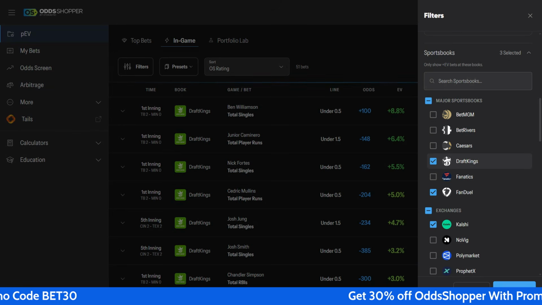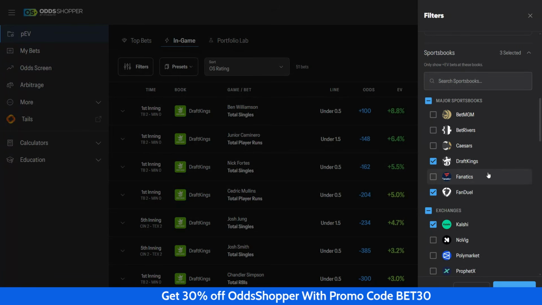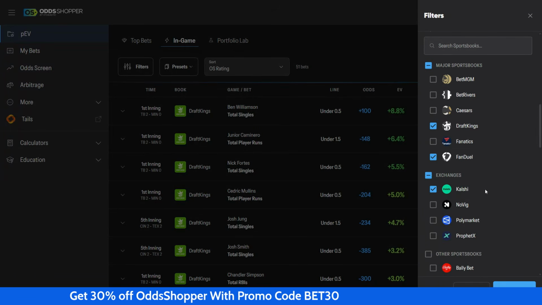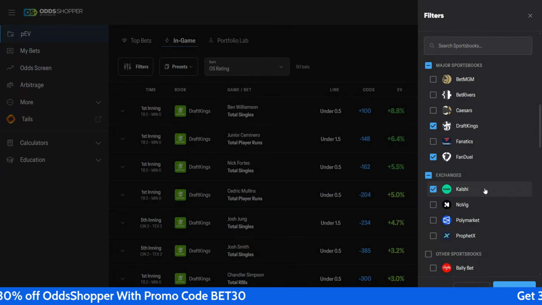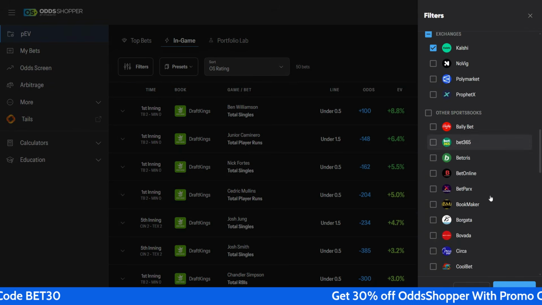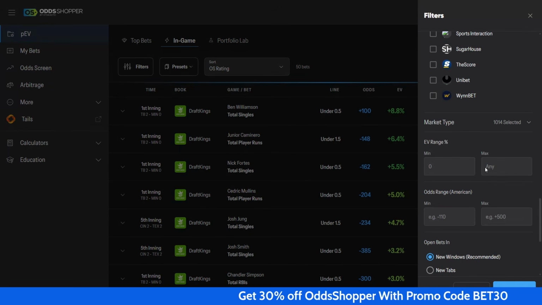And I recommend you use as many books as possible. But if you just use the popular books, like say DraftKings or FanDuel, then you can select those. If you use exchanges like Kalshi, Novig, Polymarket, ProphetX, all of those are supported within our tools, as well as a number of other books as well.